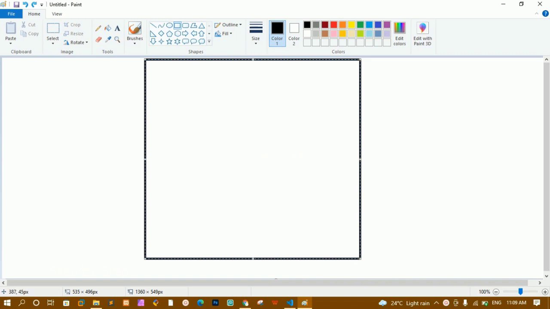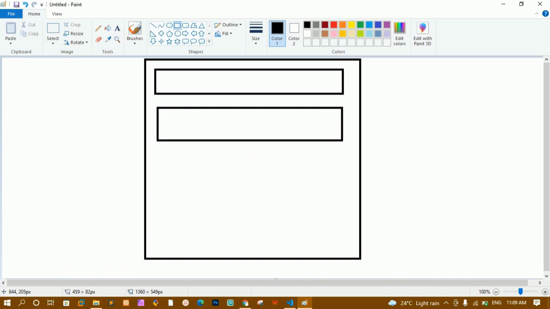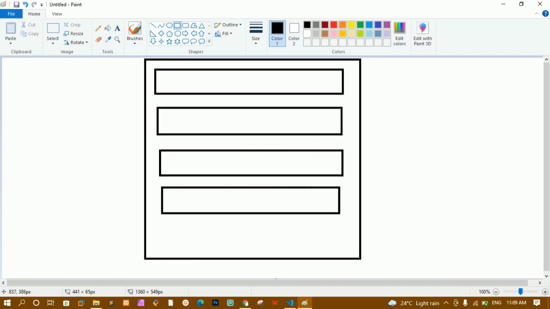Okay, now here this is the form. Suppose imagine this is my form and inside this I'll be having many input fields. Maybe this will be for my name, this will be for email, this will be for phone and this will be for address, and below that I will be having one submit button.